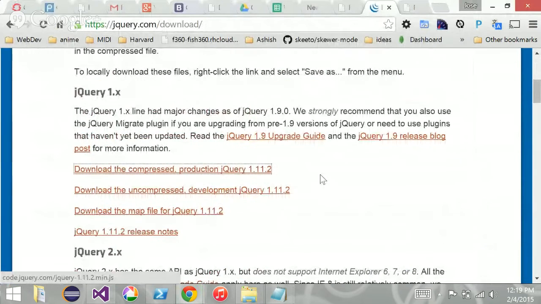It has two main versions, 1x and 2x. 1x still supports older browsers like IE8 and older, whereas jQuery 2x has been optimized and no longer supports older browsers. So it depends on your project. If you still want to support older browsers, you need to go with a 1x version. The same features are there. There are some things that are supported in 2x that are not supported in older browsers, so you're out of luck. So it depends.